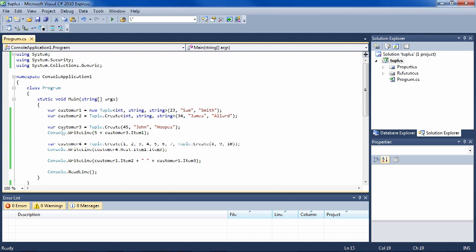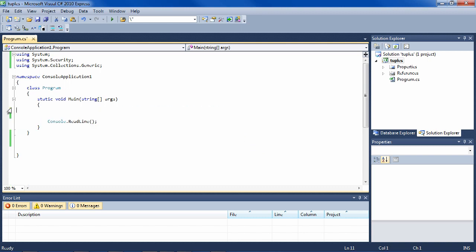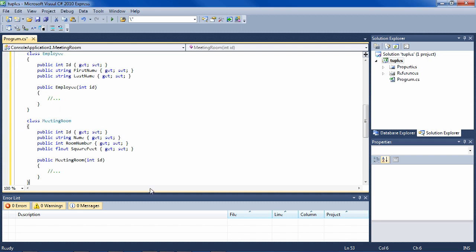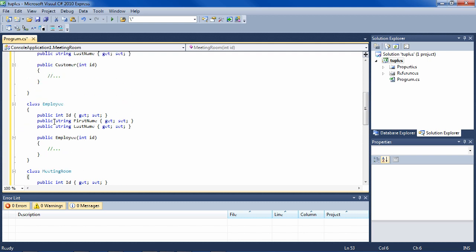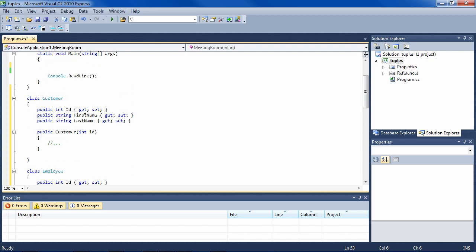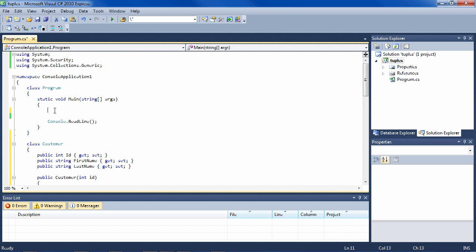So let's delete all of this here. And first let's put in our classes. So let me copy in these dummy classes here. I have a meeting room with an ID, name, room number, square feet, and you pass in the ID. An employee: ID, first name, last name, pass in the ID. And customer: ID, first name, last name, pass in the ID. And so what we're going to do is we're going to say, okay, we need to create a meeting in our application, but we don't want to create a whole class for it. Just very quickly put them together.